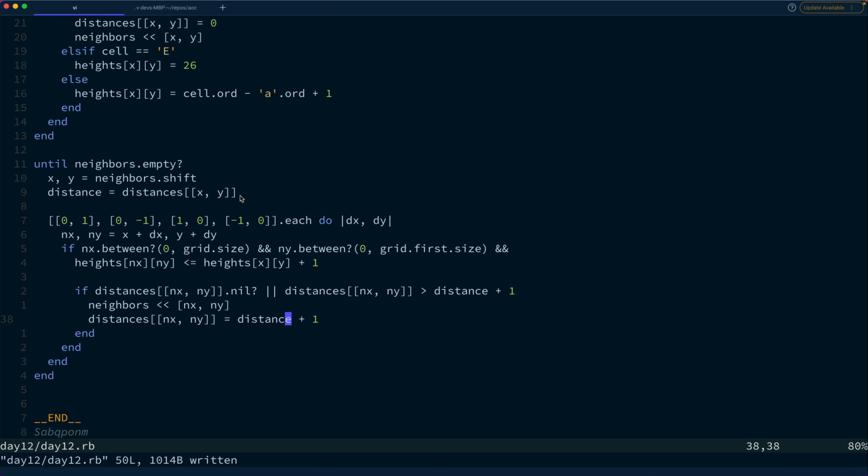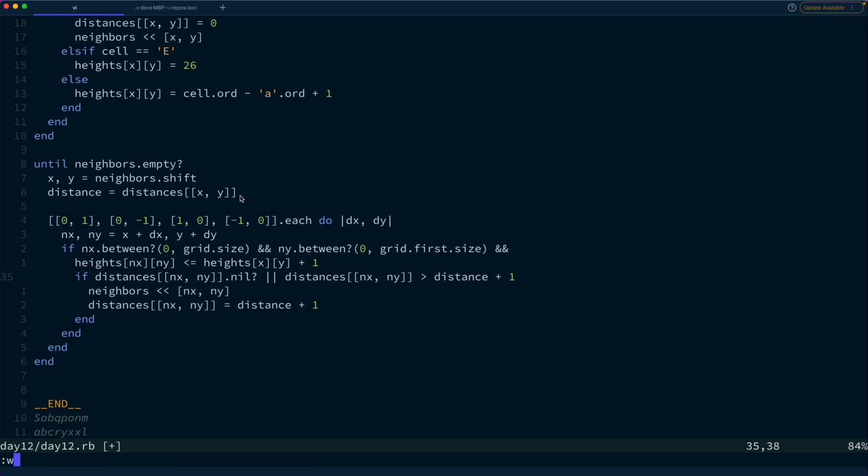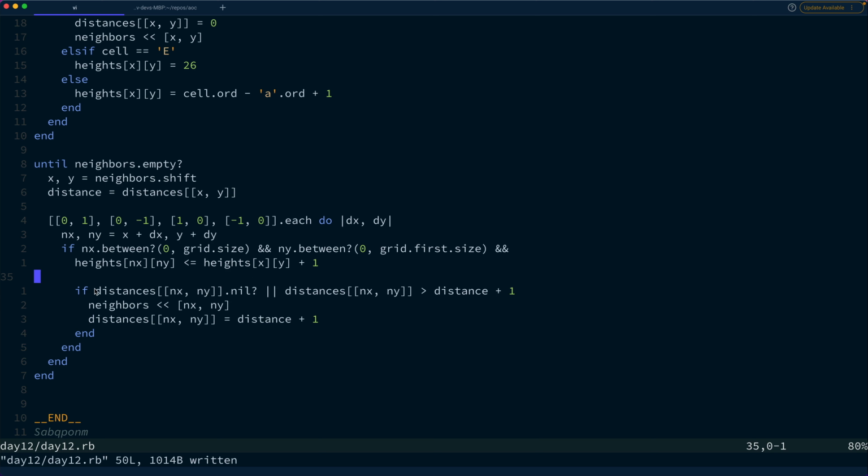And I think that should terminate, right? Because if it's nil, that means we haven't seen it. If we haven't seen it, we want to add it to our list of neighbors to go check out next, and we also want to add it into the list of distances. So the very first time that we go through, recall that our distance for S is going to be 0.